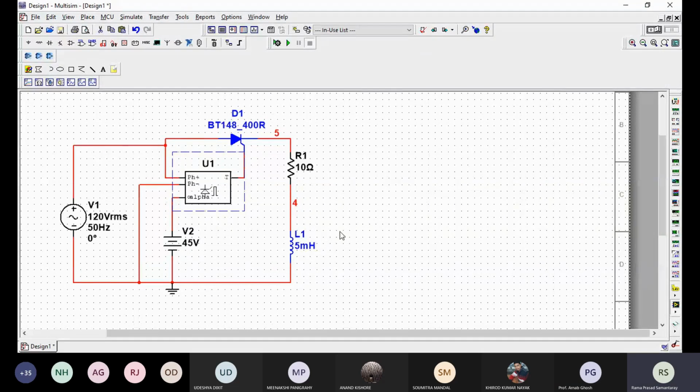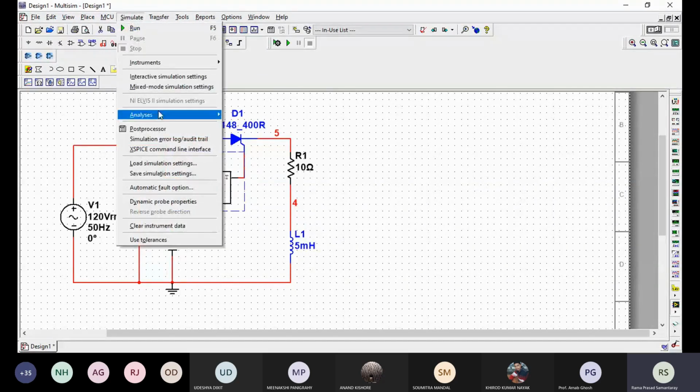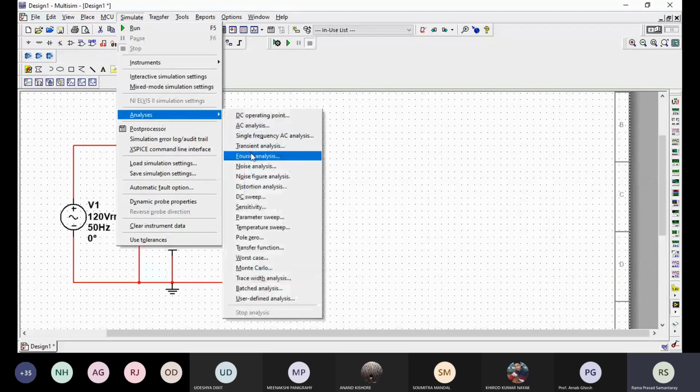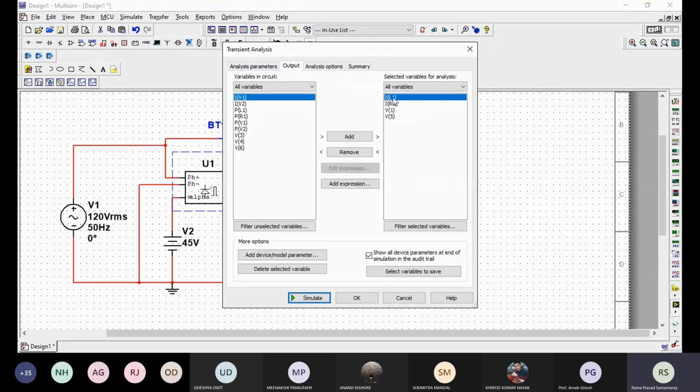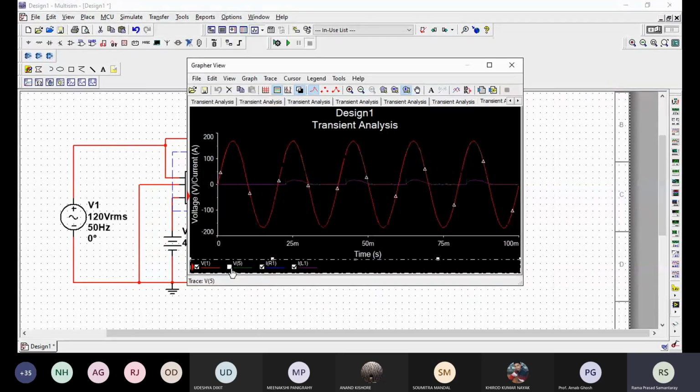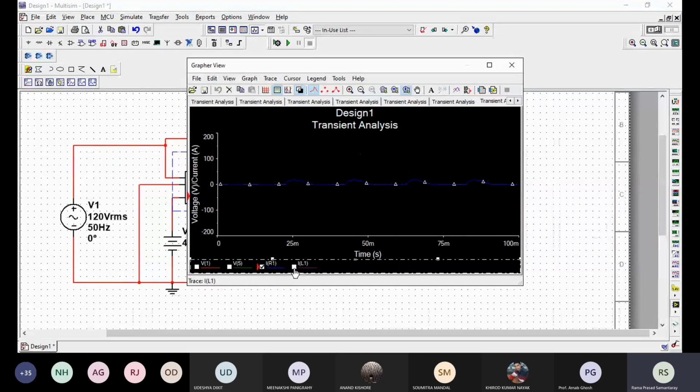Then after that you write the procedure sequence. Then go to simulation. In simulation you write the steps. First simulate, then analysis, then transient analysis, then analysis parameters, start time 0, stop time 0.1 second, then output is current through resistor. So these are the steps you have to write, steps for simulation. Then after that the output result, screenshots of the output result one by one. Input voltage waveform, then V5 is your output voltage waveform, then this is current through resistor and this is current through inductor.